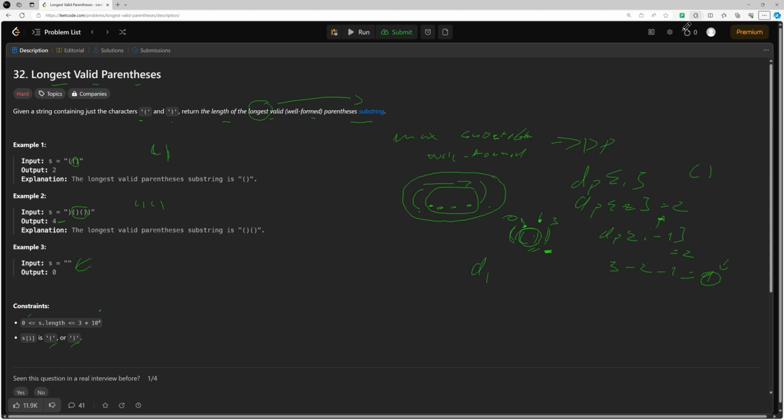Then we know that we can update the DP of I to be equal to whatever we have at DP of I minus 1, the previous bracket, plus 2, because basically we have two more brackets that create an additional longer substring. Basically, those two brackets are this closing one and this opening one. But we are not kind of done.